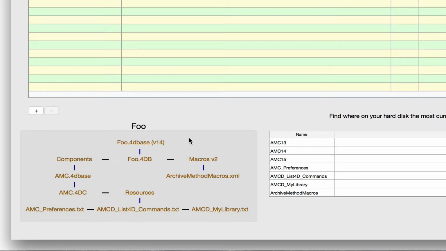Over here in the left lower corner of the window is a graphic showing a fictional database called foo and where all the various pieces are placed to make foo a participating database. The key ones are the ArchiveMethod macro here and the AMC component here. That component is supported by these three files which are stored in the resources folder. None of these have to be present to actually have the low-level functionality of a participating database. They simply supplement it. So let's go ahead now and add a database.